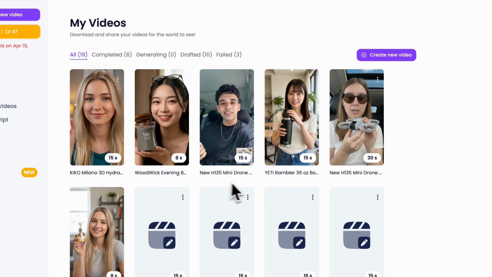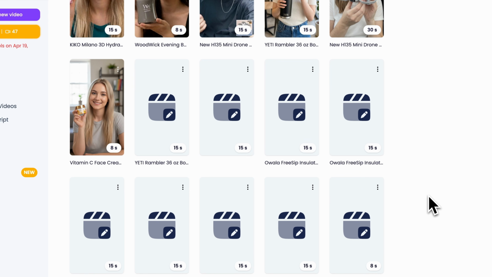The big unlock here is creative volume. Most people don't actually struggle with running ads. They struggle with making enough good creatives to test. CreateUGC fixes that bottleneck. Here's how it works.